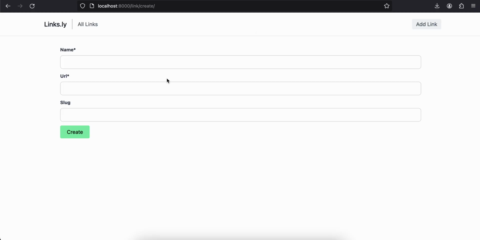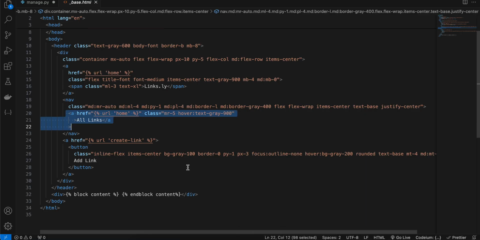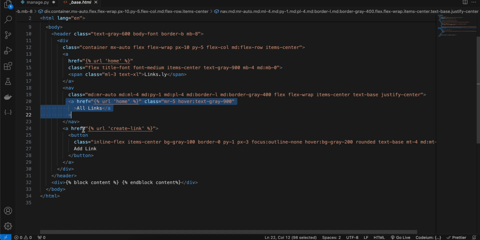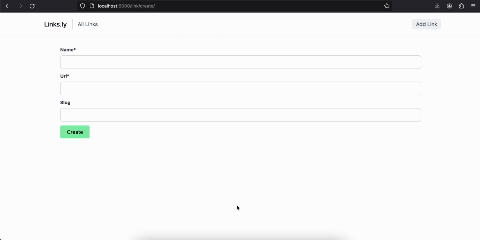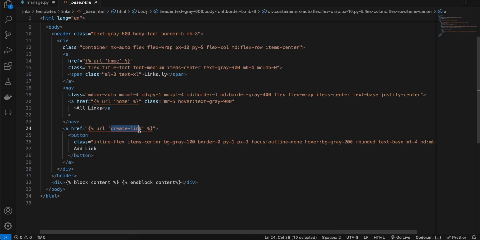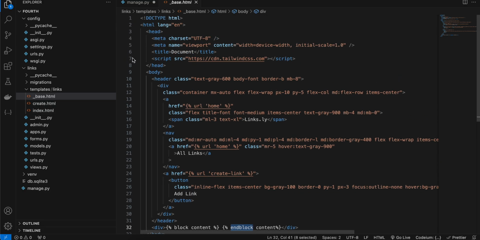If I go to localhost:8000, you can see that if I click on this or on this, it redirects me to the home page, which is localhost:8000 in our case. Here I have another button with an href which will help us create the link. If you see this button, Add Link, and I click on it, it redirects to link/create, and I have named it create link. I will show you where exactly this is. Here we have just created our button, and our index.html as well as create.html will come over here, because this is where our block starts and ends. Our index.html and create.html will inherit from _base.html.